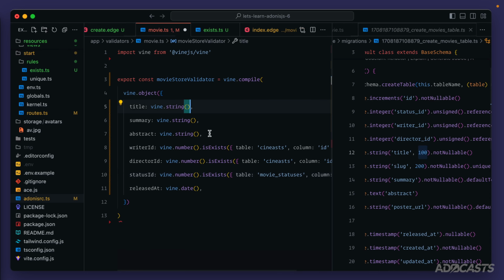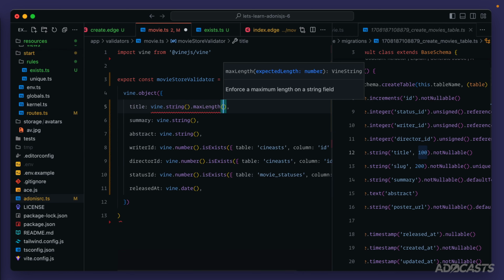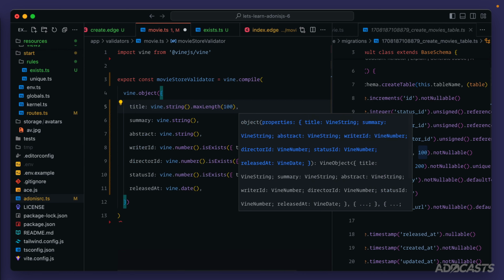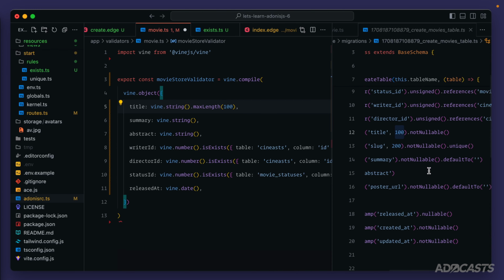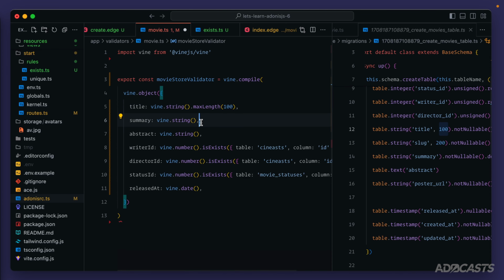So we're going to want to validate against that as well. So we'll do .maxLength(100) there to enforce that limitation. Our slug is auto-generated, so we'll skip over that. Our summary is not nullable, but it does default to an empty string, meaning that we can make it optional here inside of our validator.